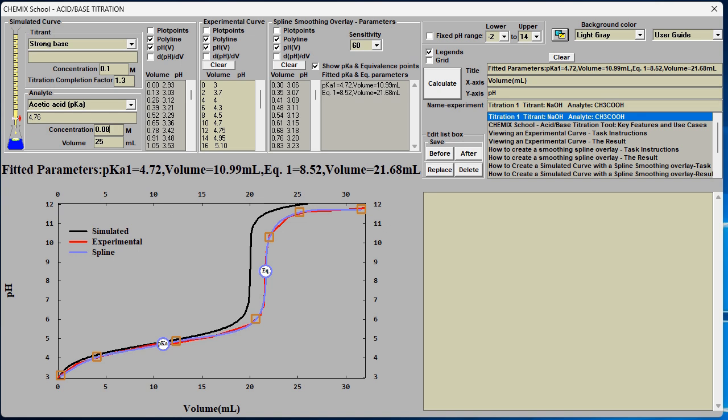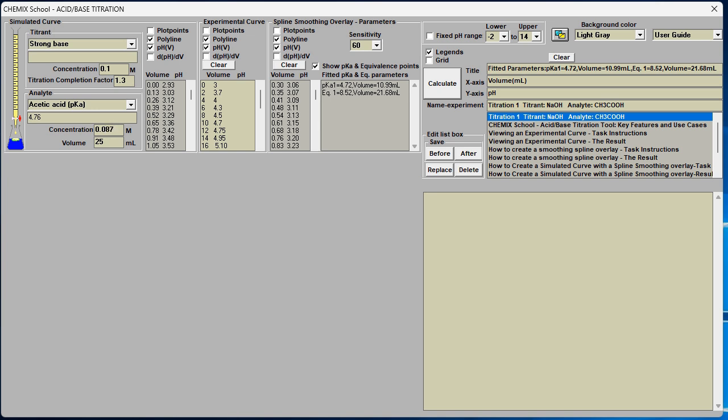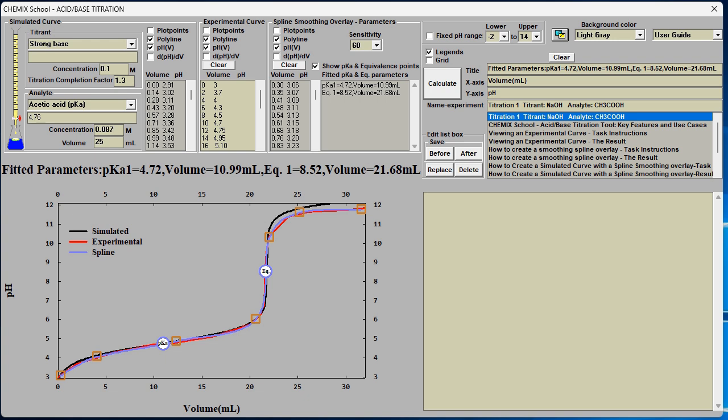That was an undershoot, so in the next attempt we increase the concentration to 0.087. Perfect. In our third attempt, we succeed. We have now found the approximate concentration of the analyte.